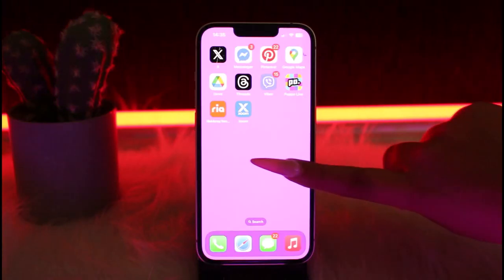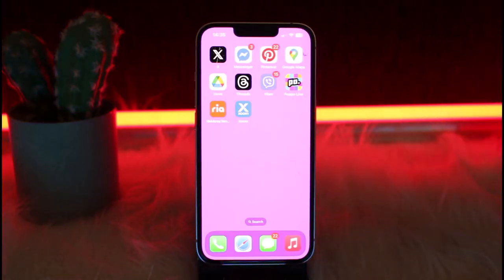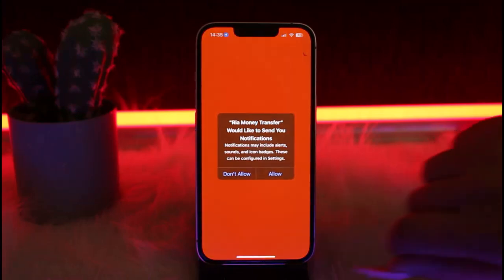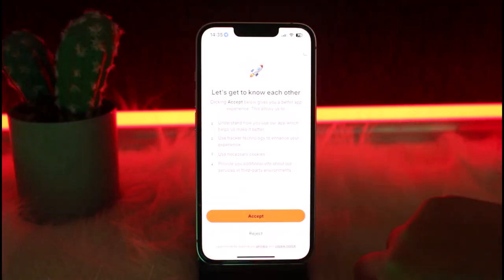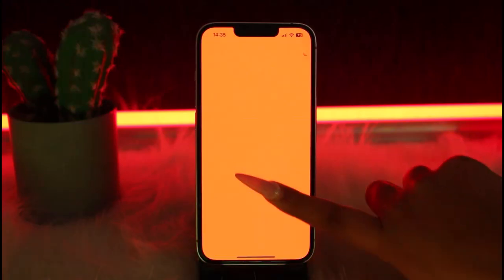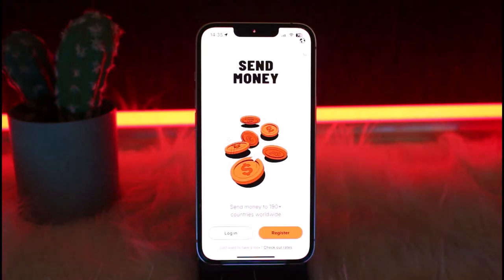So first things first, make sure you have downloaded the updated version of the app and then go ahead and open it. Then simply allow the access. I'm going to choose allow while using the app, and I'm going to accept the conditions and ask the app not to track. And once you're over here, we have two options: signing in and register.